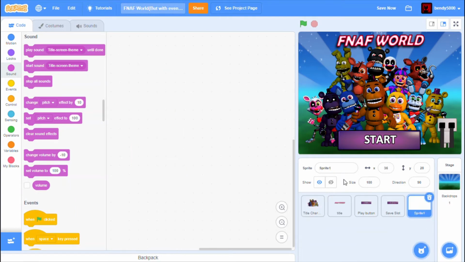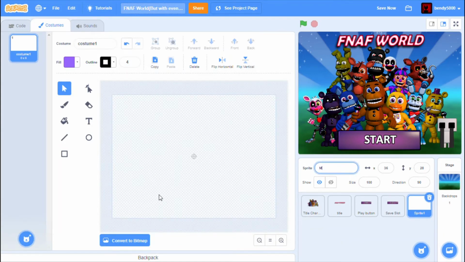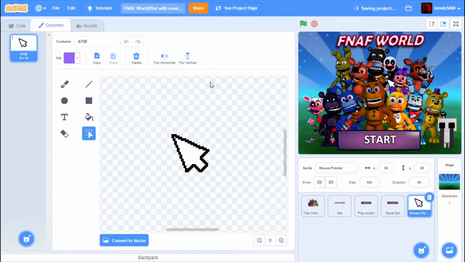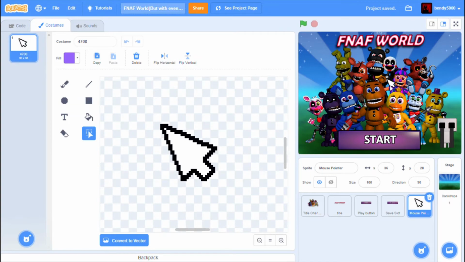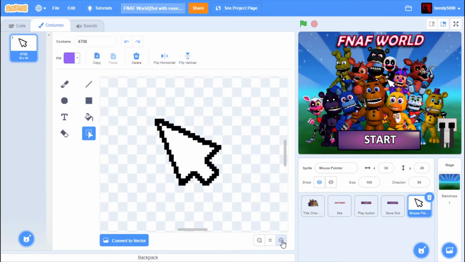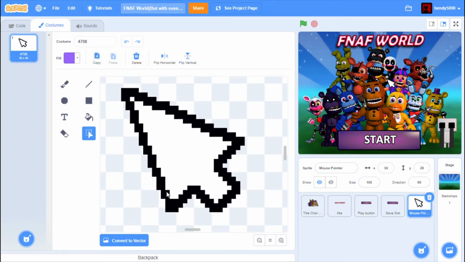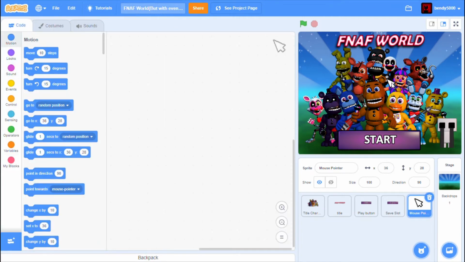So let's paint a new sprite, call it mouse pointer, and we'll upload it and be right back. And boom, we have a mouse cursor which is properly cropped. You can see it's a simple bitmap art, and this is a lot bigger, it's a lot tilted, but it is the FNAF World.